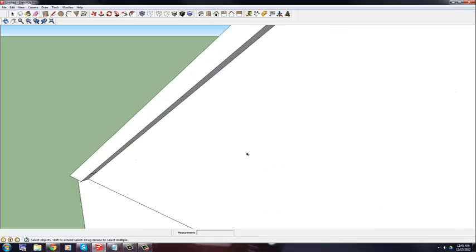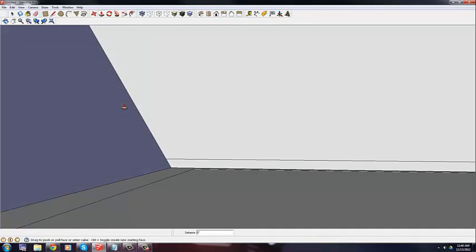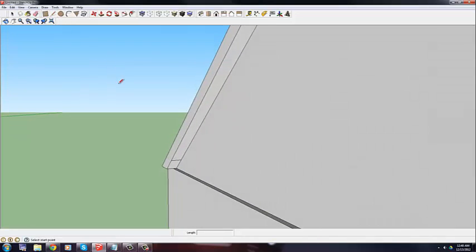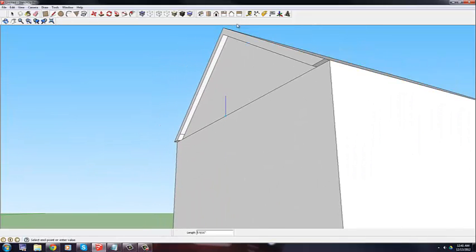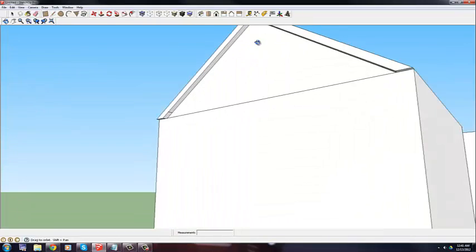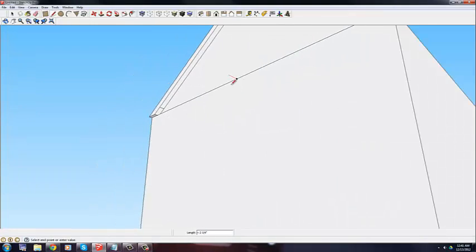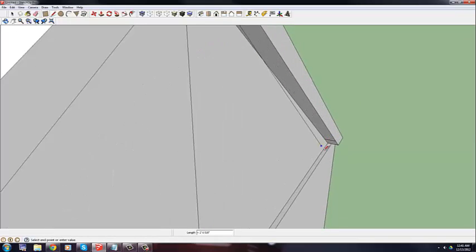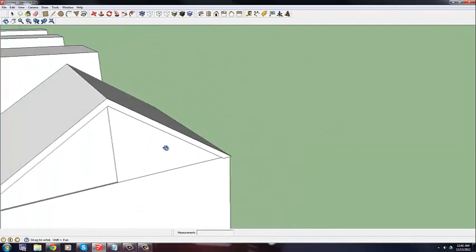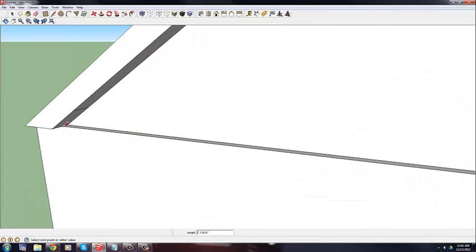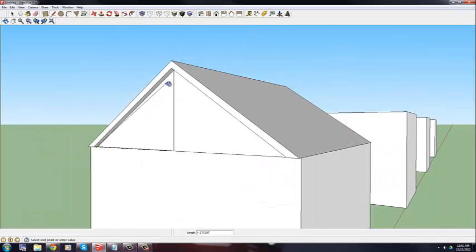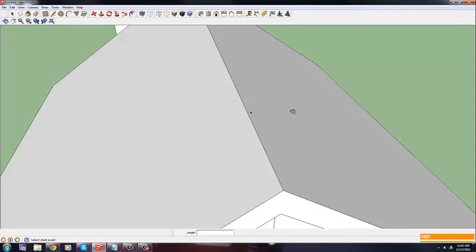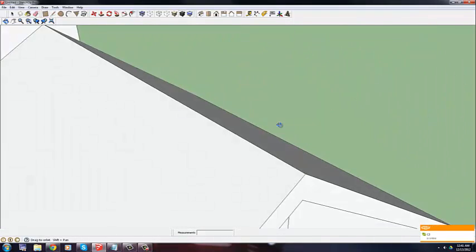Now again, since I fixed this, it's still a 2D face. You want to make everything 3D. Sometimes it's a little easier said than done. By the way, I'm using middle click to orbit around, in case you didn't know.